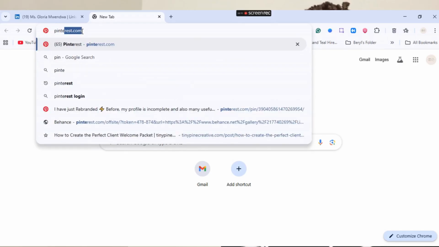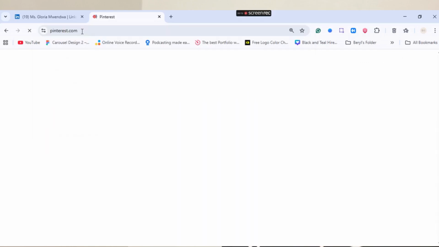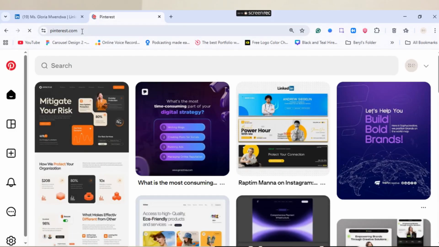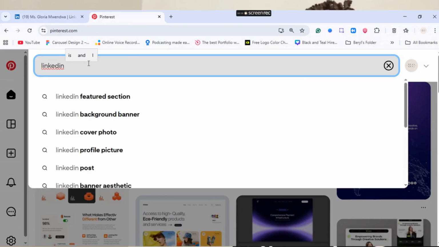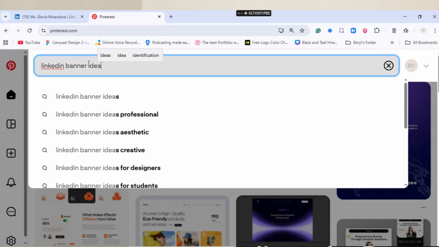Now, in order for you to come up with the banner section, as well as figuring out what you're going to put in your banner section, this is where Pinterest and Canva come in. So the first thing we're going to do is jump on Pinterest and find some inspiration, some photos and designs that are going to inspire the design we're going to come up with for our banner.